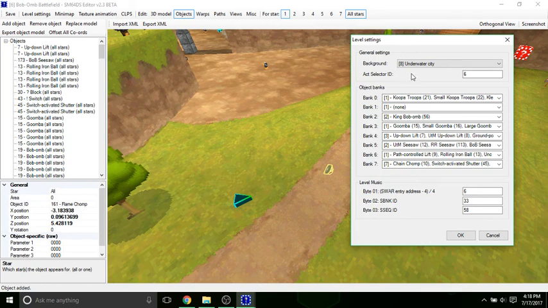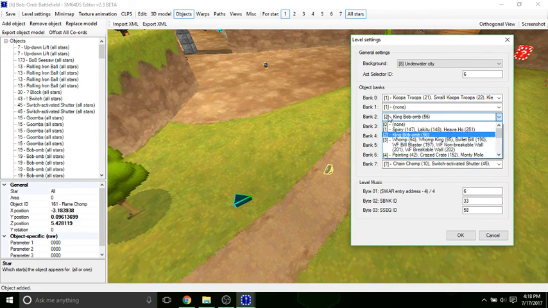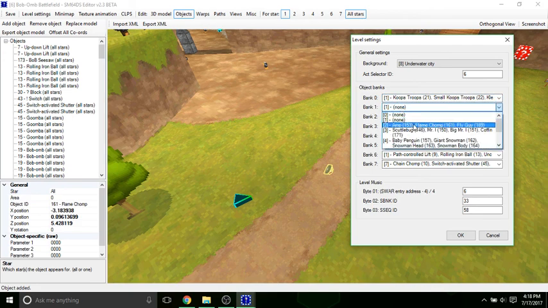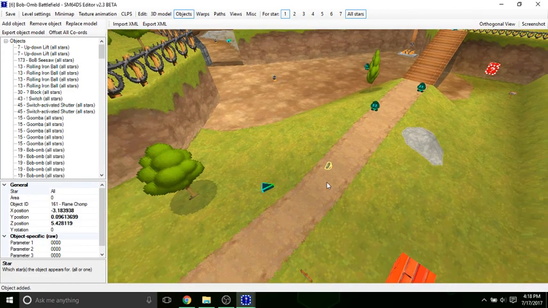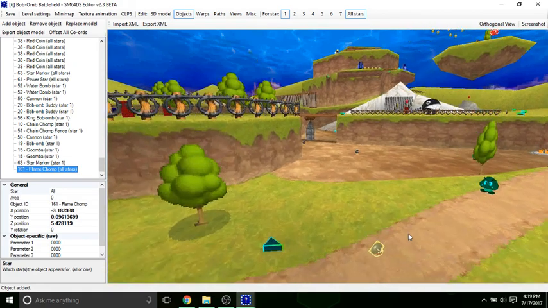Some objects require being in the correct object bank. Like if we look here, we cannot see it. We need to find the flame chomp. If we look right here, we've got the flame chomp. There we go. Hit OK, and you'll see that the item is no longer red, and it'll let us save.